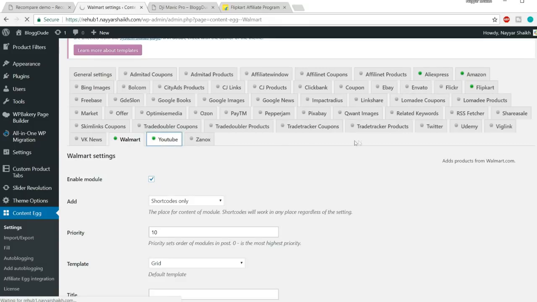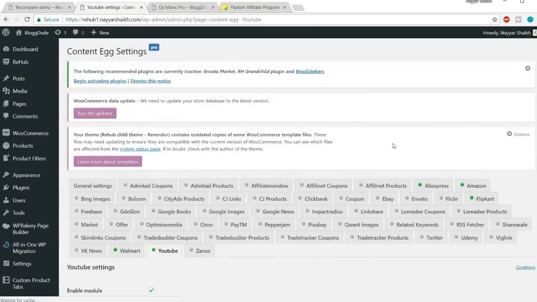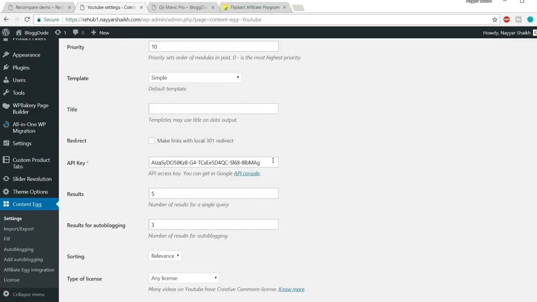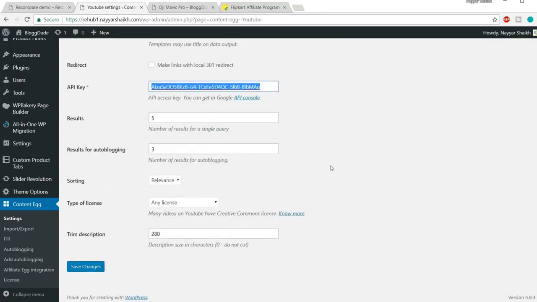Now go to YouTube. Now this is also very important because we want short YouTube tutorials at the bottom of the video. Now all the options will be same. Template simple, priority 10, shortcodes only. You just have to enter the API key. Now to get this API key, you'll have to follow these instructions. You have to click create a new API console and paste in the API key over here.